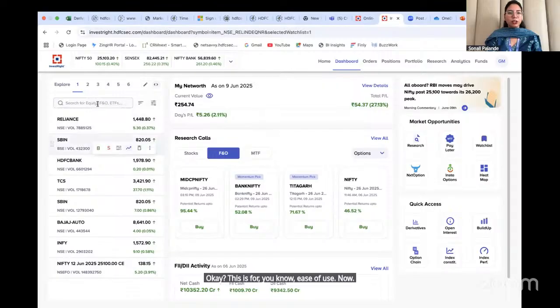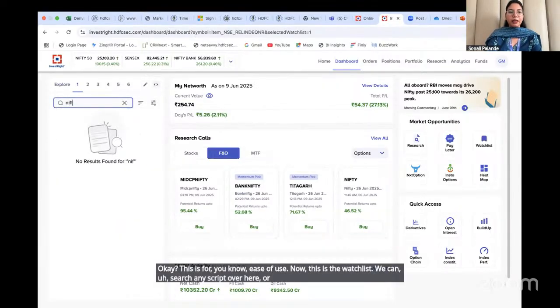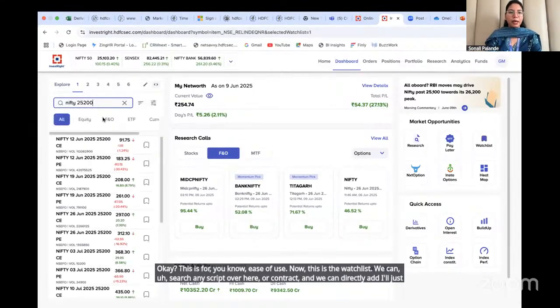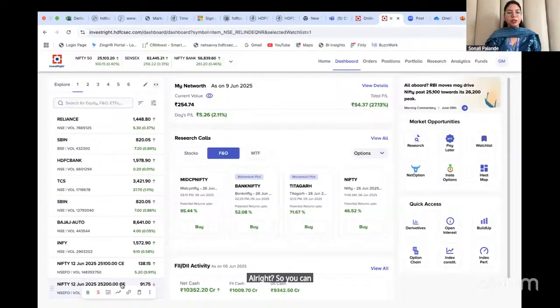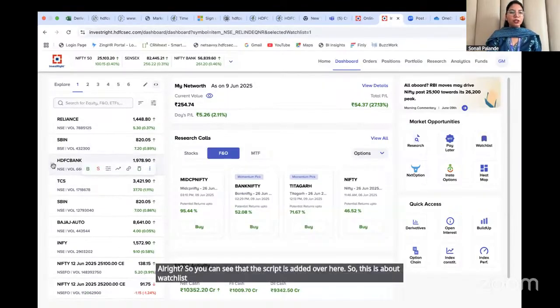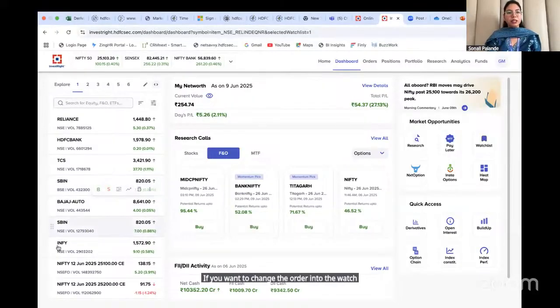Now this is the watch list. We can search any script or contract over here, and we can directly add. I'll just show you how we add it. For example, I search for a contract, and with this particular ribbon icon I clicked over here, and it is added. You can see that the script is added over here. We can also shuffle it like this. If you want to change the order in the watch list, we can just drag and drop anywhere.